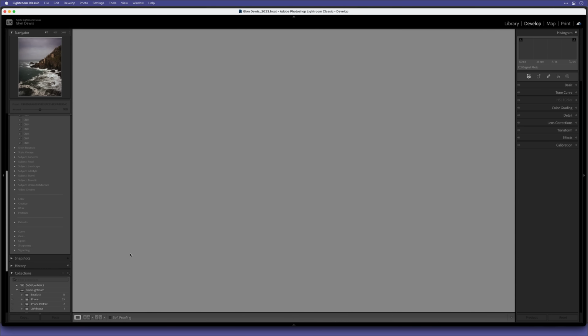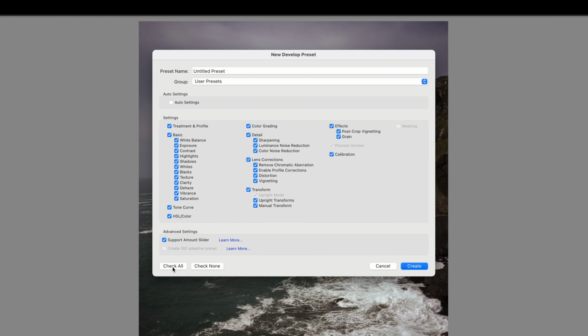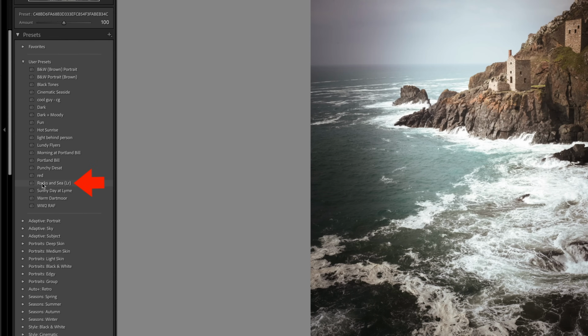You can then apply a preset to the image. This syncs back again with Lightroom Classic, and then you could save the settings for the preset by clicking on the plus icon and choosing Create Preset. Use the Check All and make sure the amount slider is also ticked so you can reduce the overall look or increase it way beyond the look of the original settings.